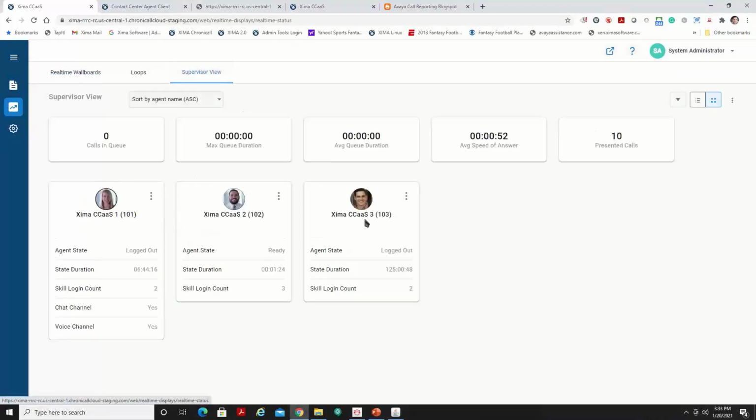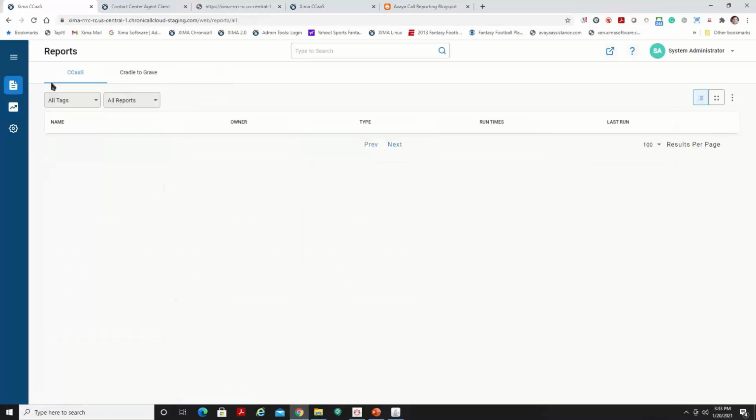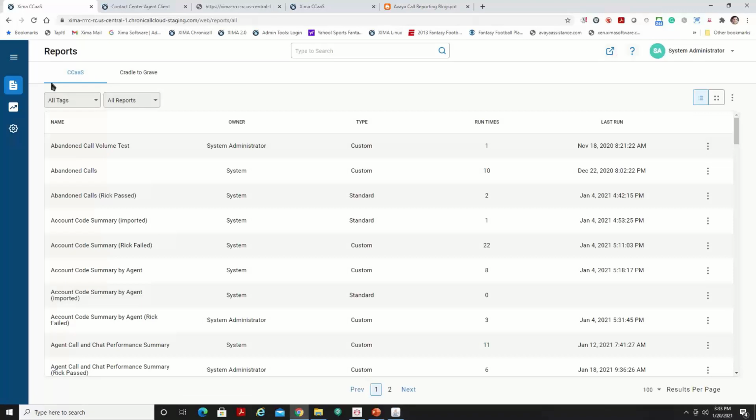In the supervisor view, you can log agents in and out. You have active control over those agents. And then from a reports perspective, now you can run reports historically. And it keeps the data for as long as they have the service. I know some other solutions only keep it for 3 months, 5 months. Well, I've had CCaaS for a year. Well, you could run reports over the last year. It doesn't archive any of that data.